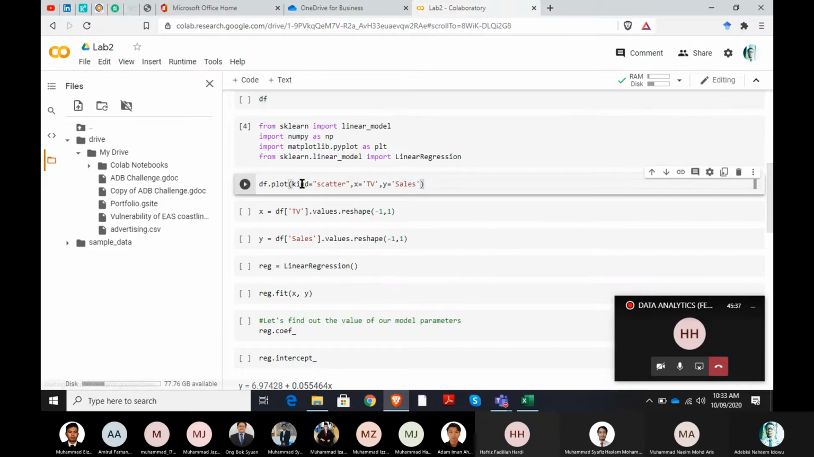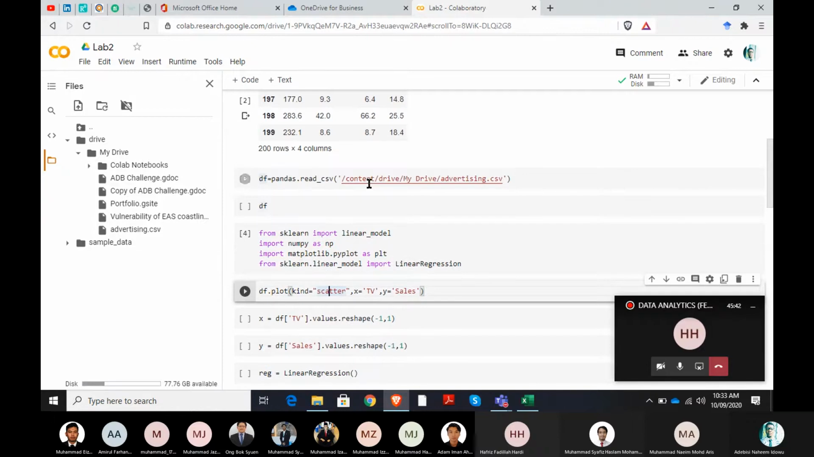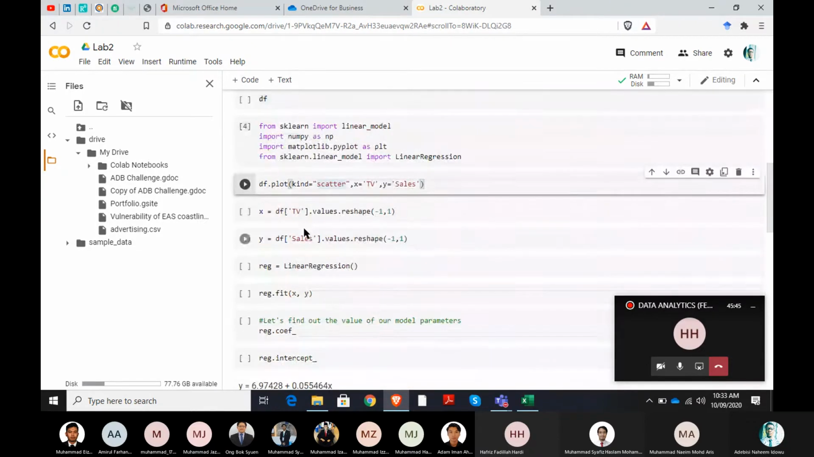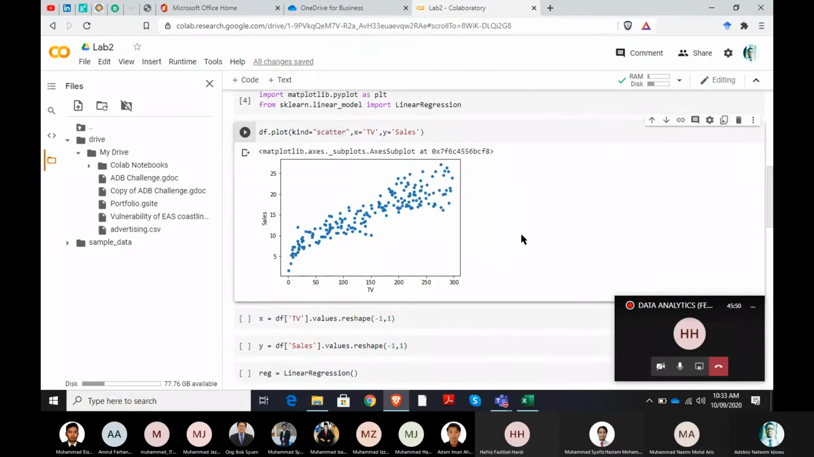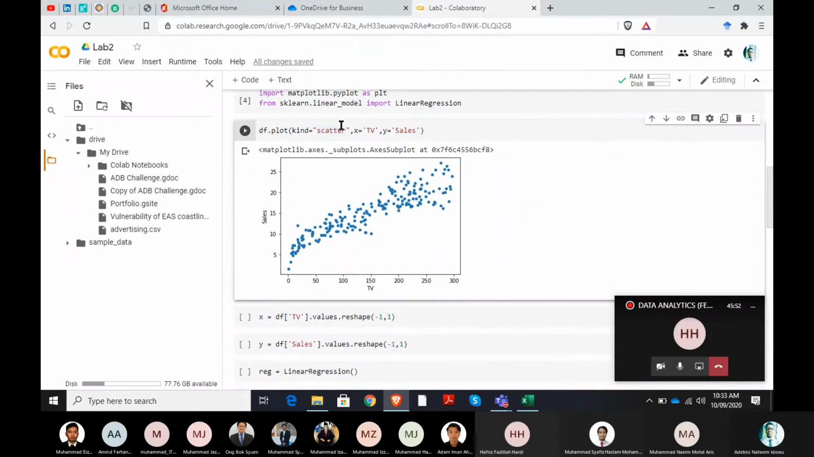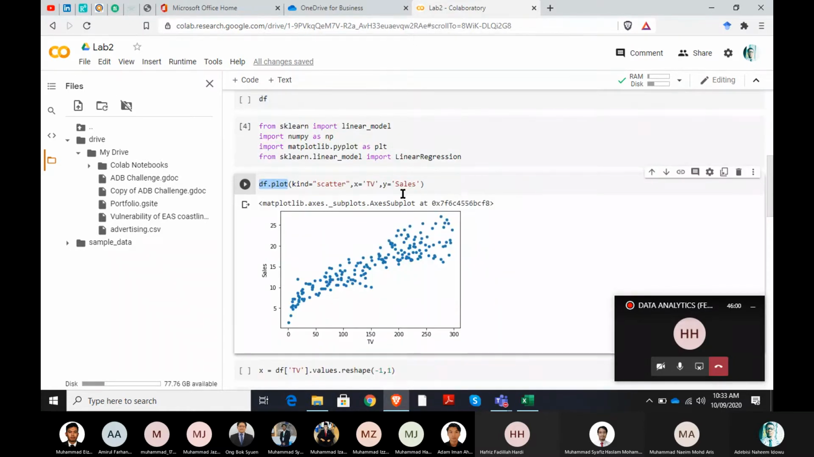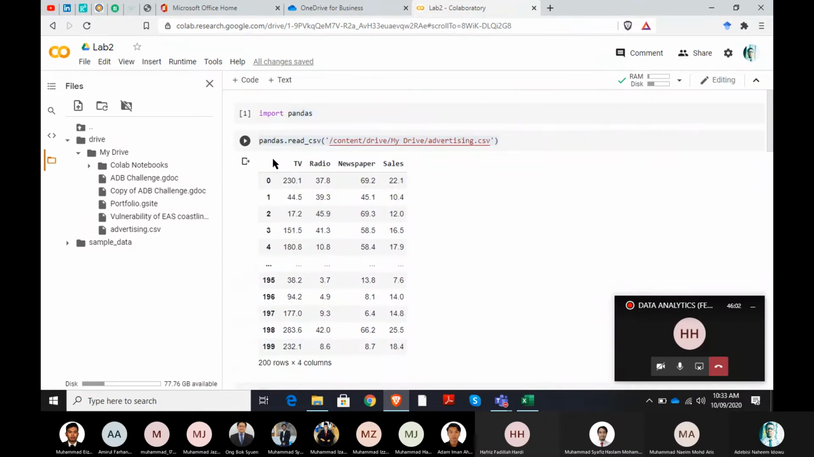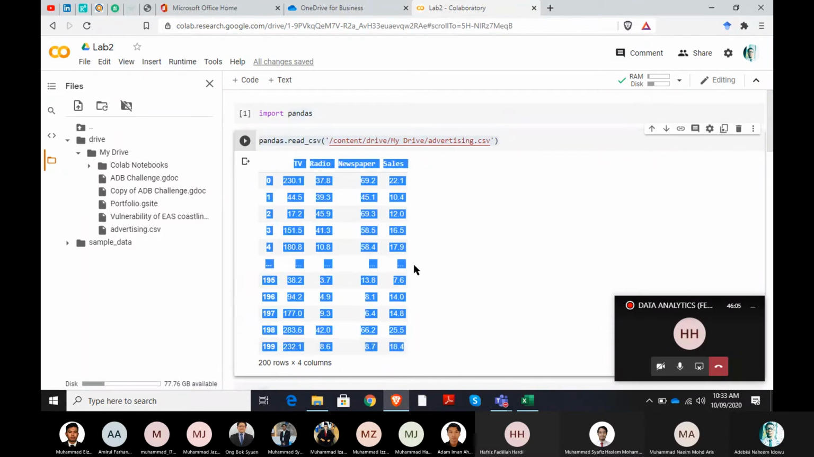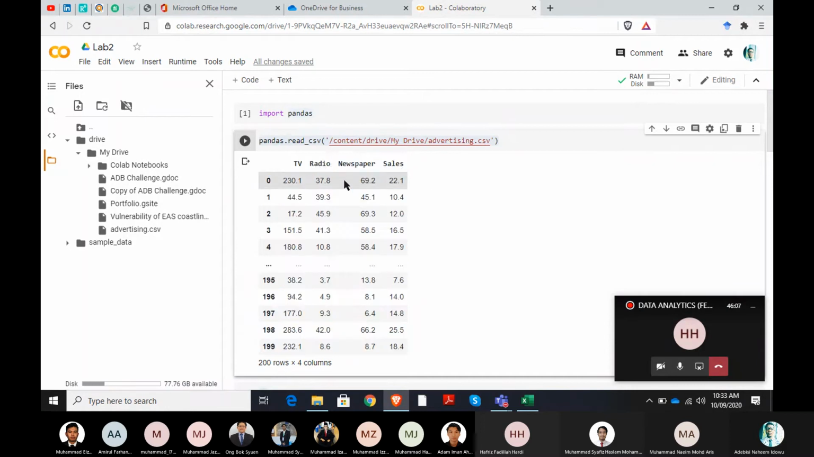Now I told you the next thing is we want to plot the data. When we want to plot the data, we use df.plot. We are telling the compiler that we want to plot this data set. But then we have to specify what is going to be the x column and what is going to be the y column.